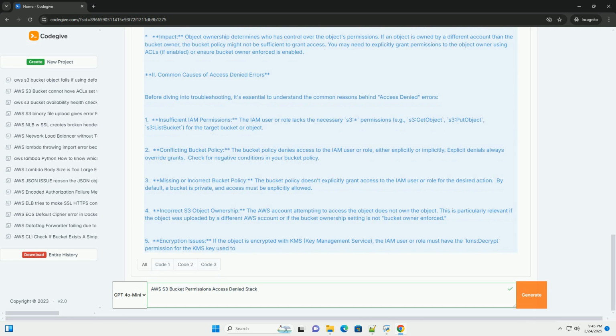4. Code examples. Here are some code examples demonstrating how to configure S3 permissions using the AWS SDKs, Python/Boto3 and AWS CLI. A. Python, Boto3. B. AWS CLI.